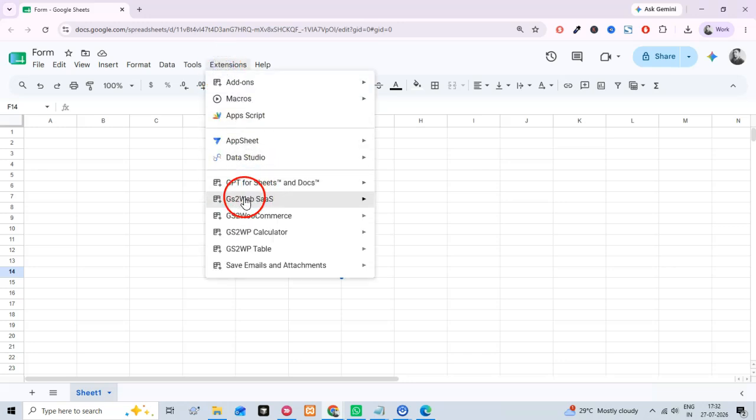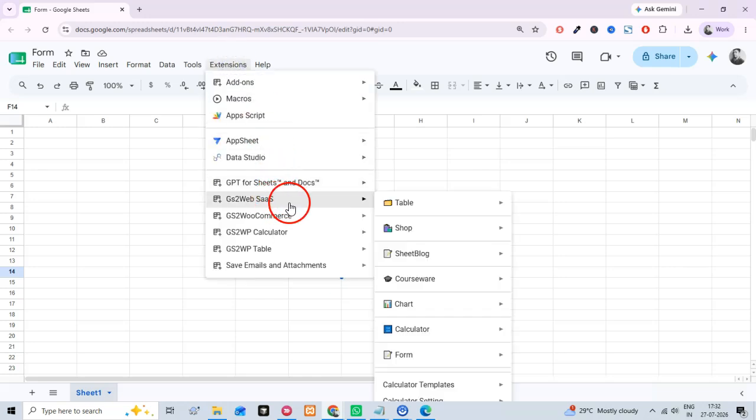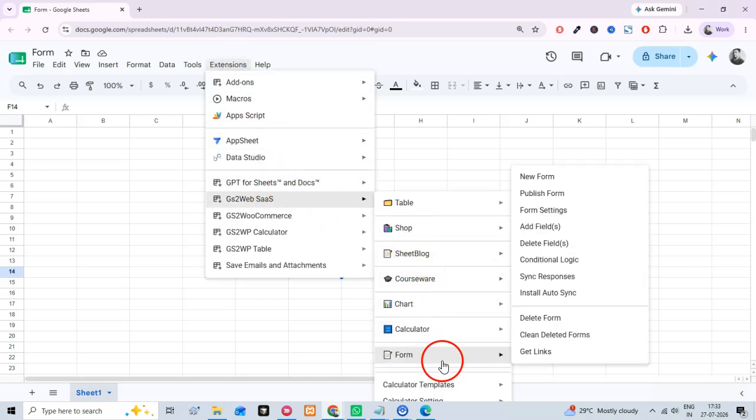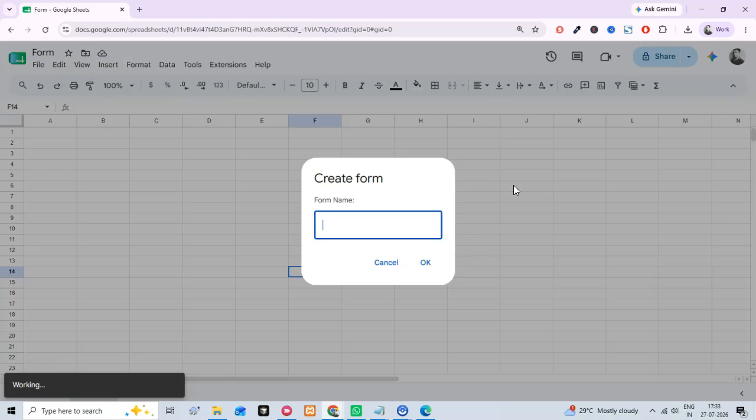Watch this. Step 1. Open any Google Sheet with GS2Web SaaS installed. Step 2. Go to Extensions and hover on GS2Web SaaS, then Form and click New Form. Step 3. Name your form. Click OK.